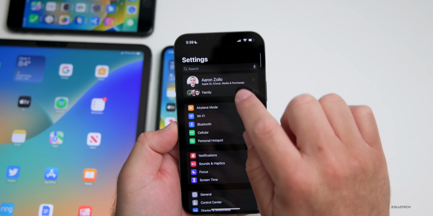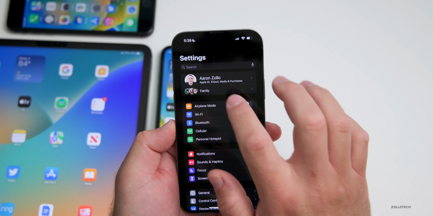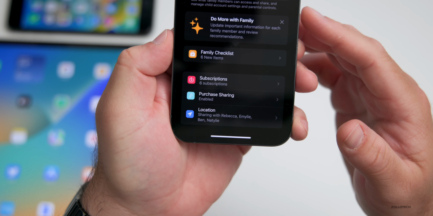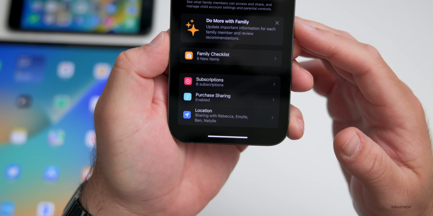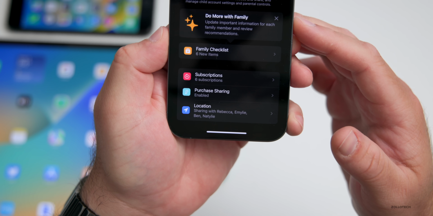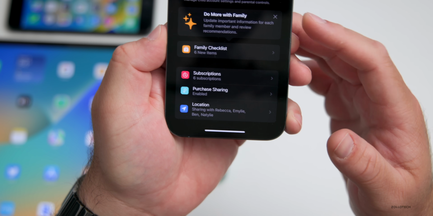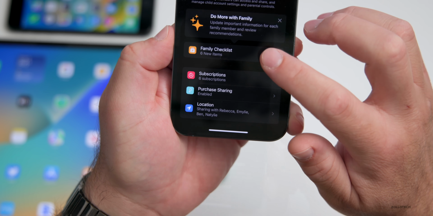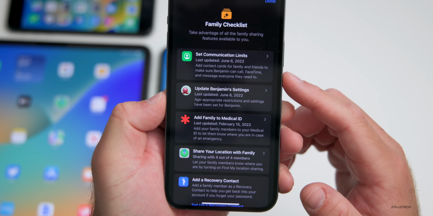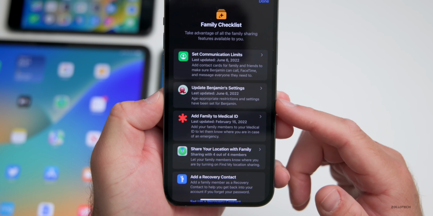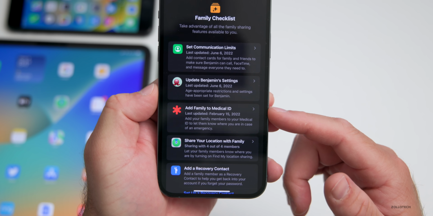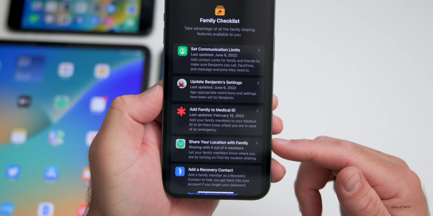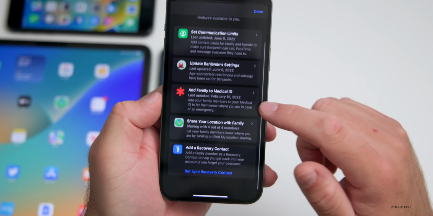Now, just like there was a big family sharing update to Photos, there are additional family sharing options within your phone. So if you go to Settings, at the top, there's Family now. At the top is My Family, but now it says Do More with Family. Update important information for each family member and review recommendations. You also have a family checklist now. So if we go into Family Checklist, you can see it says Set Communication Limits. It's also saying Update Settings, Add Family to Medical ID, Share your location with family, Add Recovery Contact, and more.